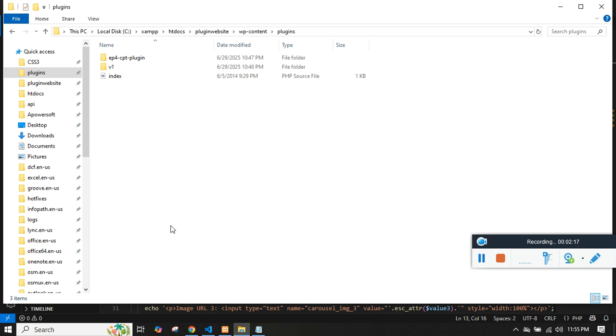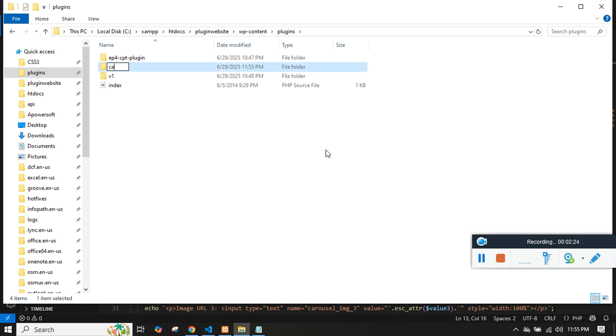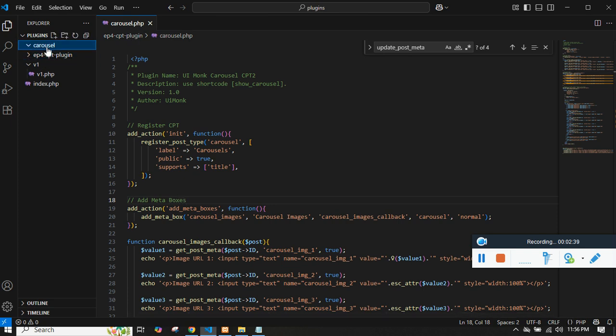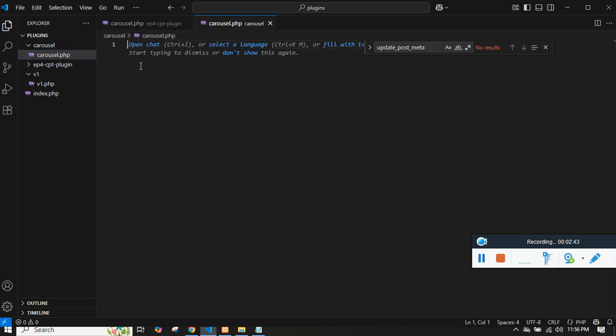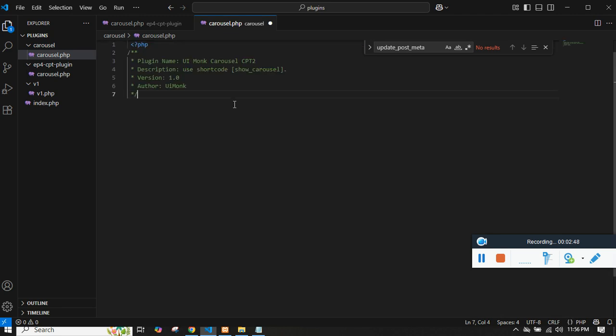So the first thing, we need to create a folder. So in the plugin, I'll just create a folder, and let's just name it as carousel. I have opened this in the Visual Studio Code. Let me close all, so that we are in the carousel. We need to create a new file with the same name as we have used in the folder name. So it's recommended but not required.